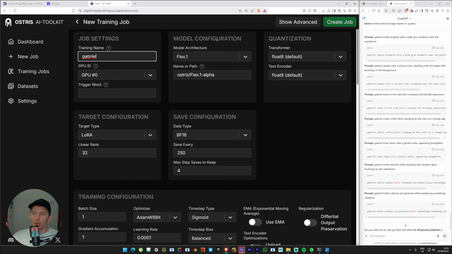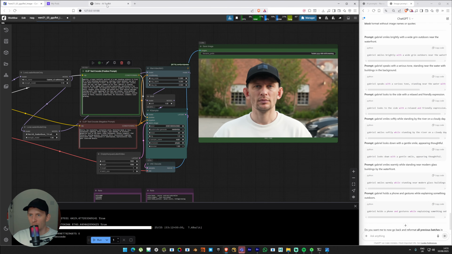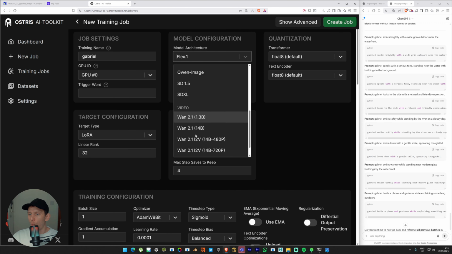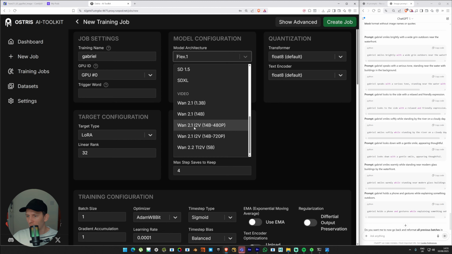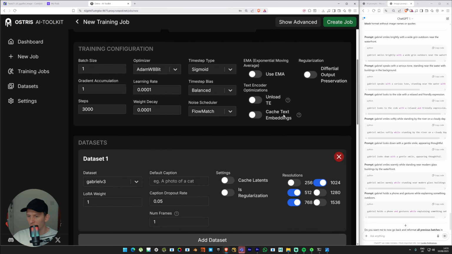Here you have the model configuration and model architecture. What I've done to create this, we're gonna go here in a bit. So this is a ComfyUI workflow. We're gonna dive into that very quick. We're gonna do 2.1, which one is 14 billion. So this is the one that I've been working on. And then I'm gonna go low VRAM option as well here.